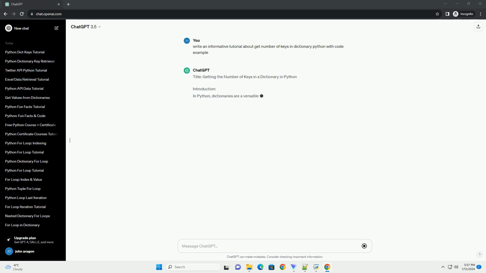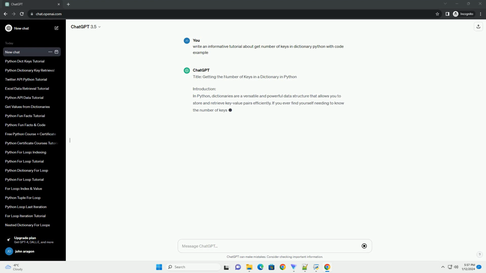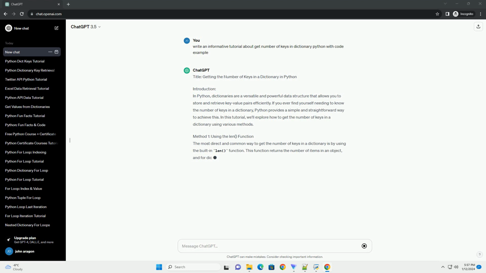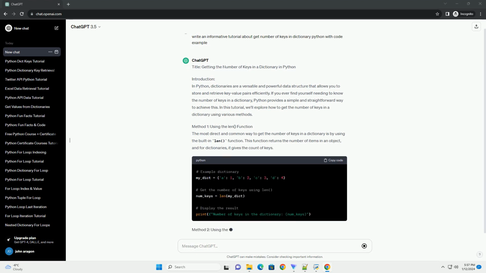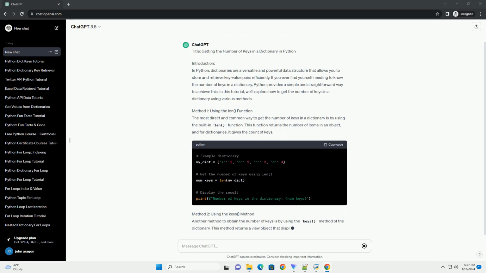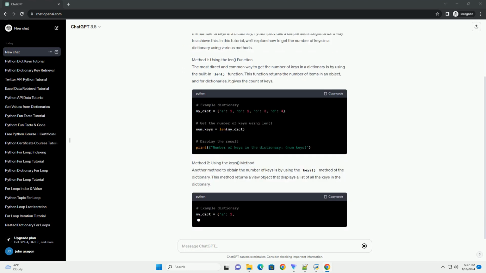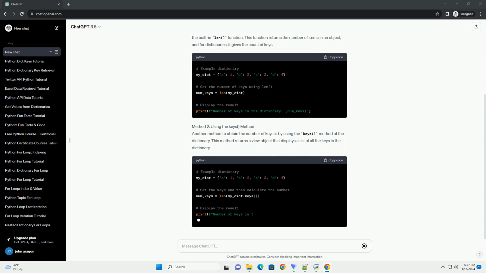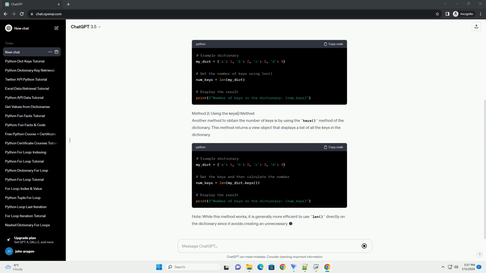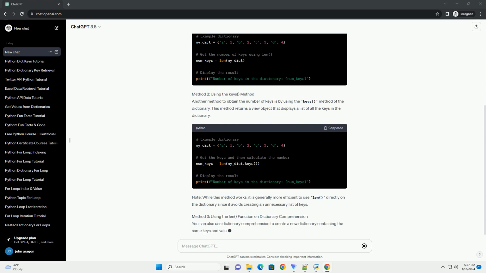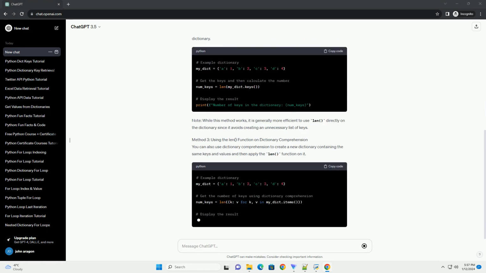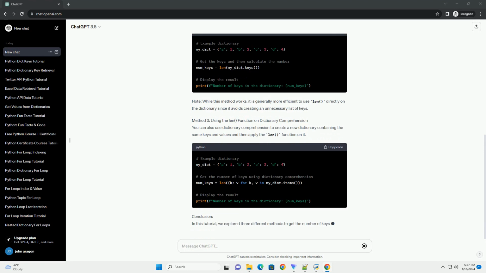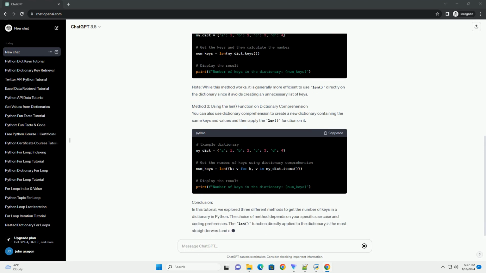Title: Getting the Number of Keys in a Dictionary in Python. Introduction. In Python, dictionaries are a versatile and powerful data structure that allows you to store and retrieve key-value pairs efficiently. If you ever find yourself needing to know the number of keys in a dictionary, Python provides a simple and straightforward way to achieve this. In this tutorial, we'll explore how to get the number of keys in a dictionary using various methods.